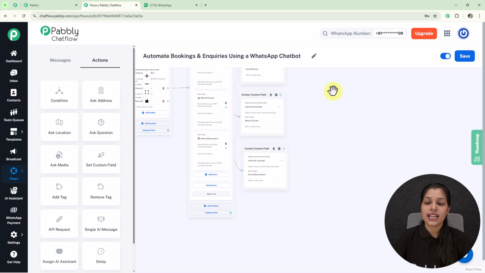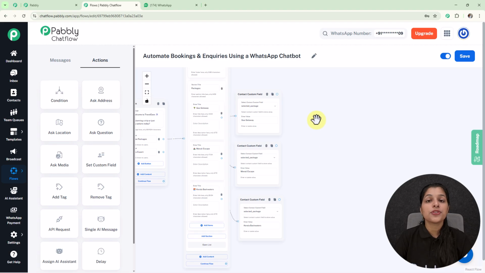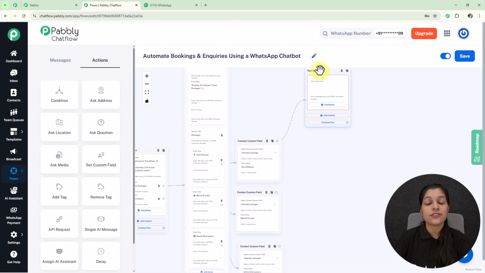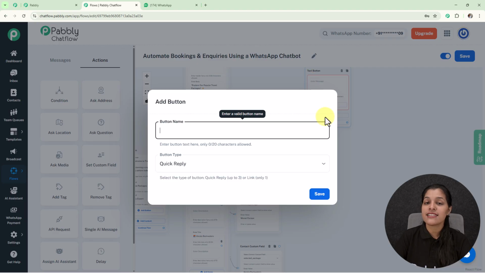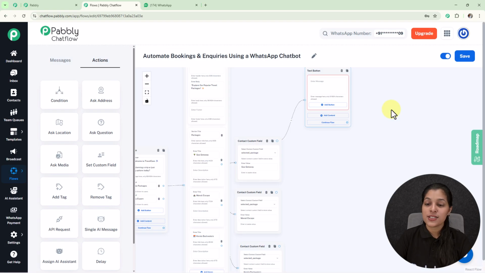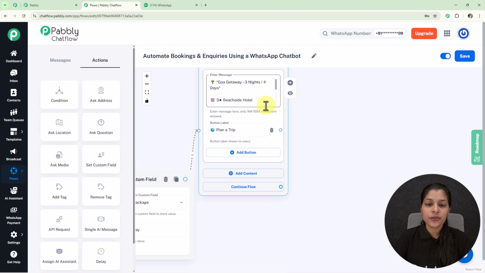Now if my user selects any of these packages, I am going to provide them a list of the package consisting the details of the package and its pricing. So now we just have to drag and drop and select text button, and now on this text button node I am going to provide the details of that particular package with a button for planning the trip. And you know the process of creating a button, that you just have to click over this add button and enter the title of your button. So now let's create it. So here you can see I have provided the details of this particular package and created a button that is plan a trip.